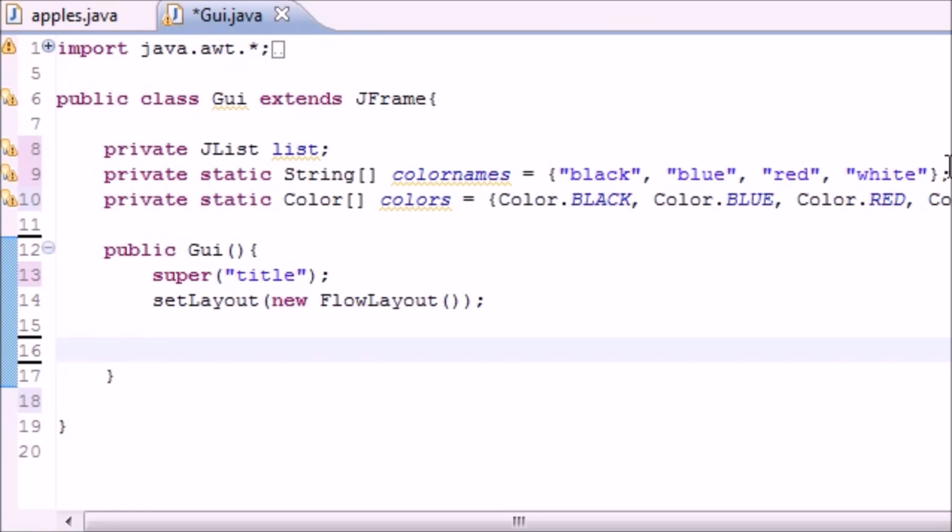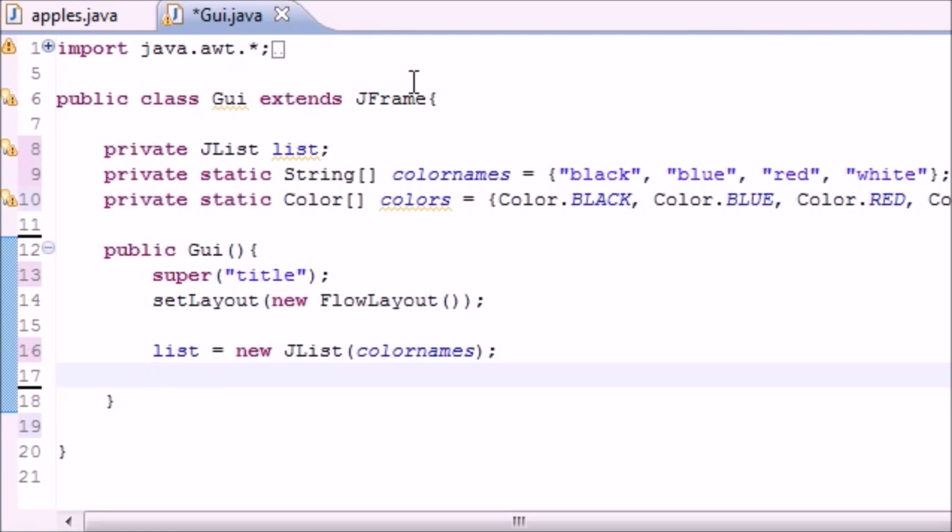Now we can start messing with our list. The first thing we want to do with our list variable is actually create something. We need to create a new JList, and the parameter JList takes is an array of what you want the person to see. We want the person to see the color names as the options, so let's write colorNames in here. You don't need quotation marks or anything like that. So now we have a list, and it pretty much is just a list of color names.